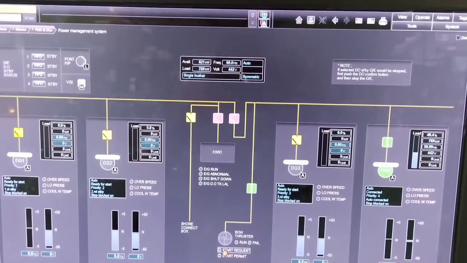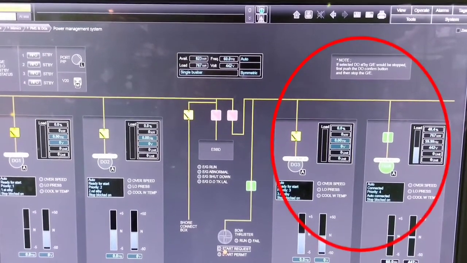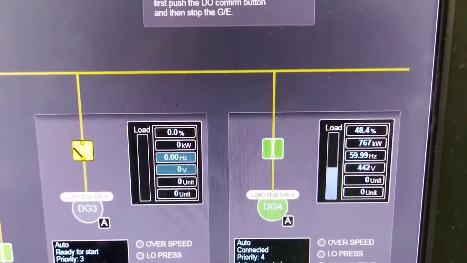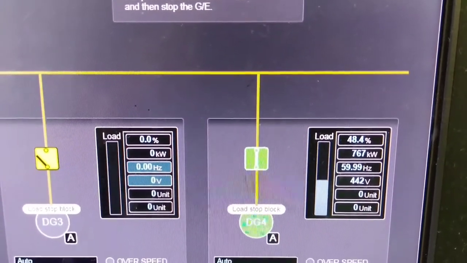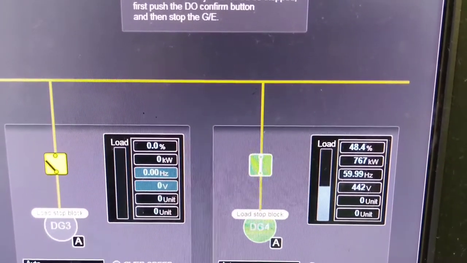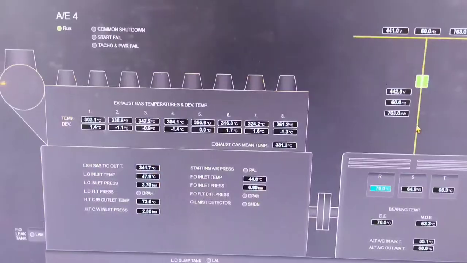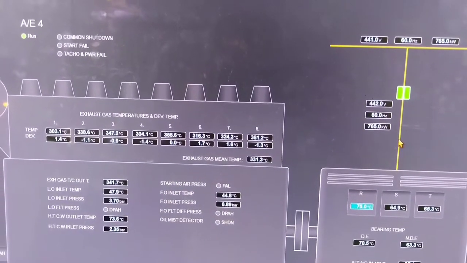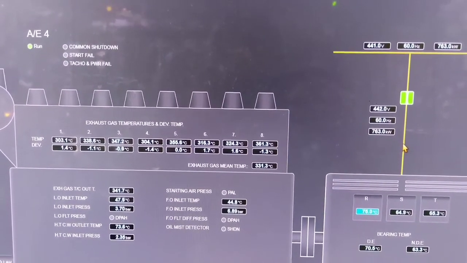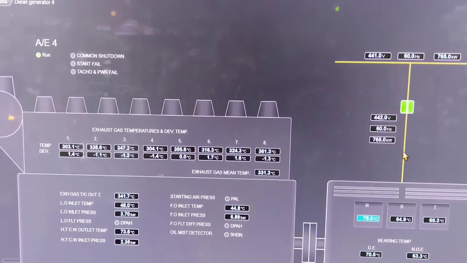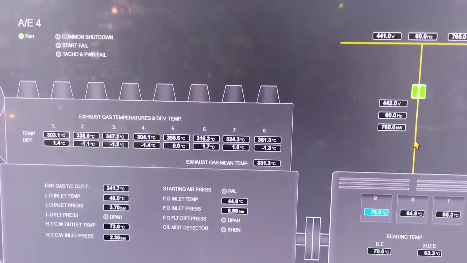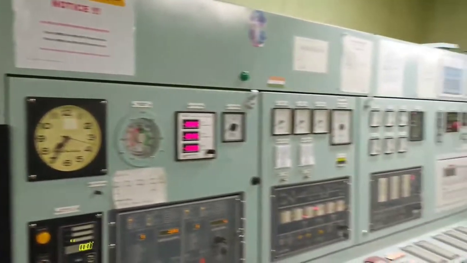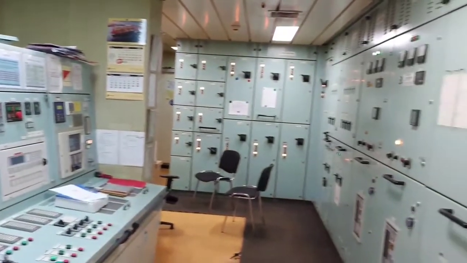Now you can see all the parameters in the engine control room, and here the number 4 generator is now producing 767 kilowatts. Our ship is running, and during the running time we require 700 to 900 kilowatts for our daily needs. From the control room we can control all the generators. We can start and stop these generators from the control room itself and locally also, and we will get all the parameters of the generator from the engine control room.